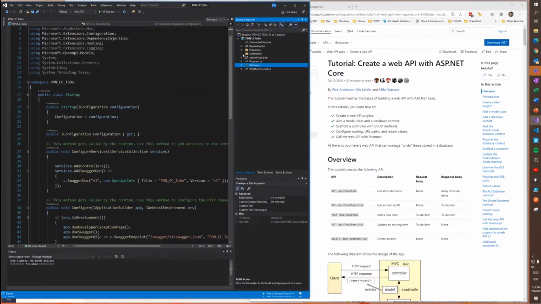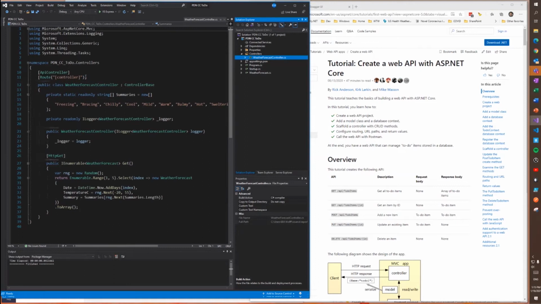Okay, so we have in our template a controller. So just like in MVC, you're going to use controllers to present APIs. The controller is going to be decorated with an annotation called API controller. Secondly, it's going to have a route. Does anybody know what controller means if it's inside of square brackets?